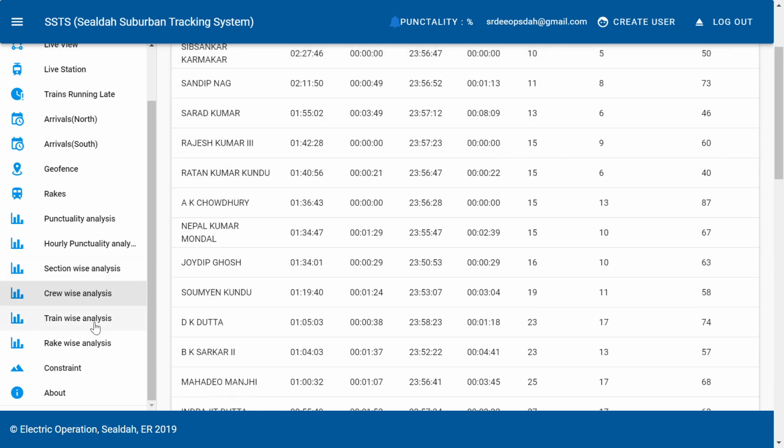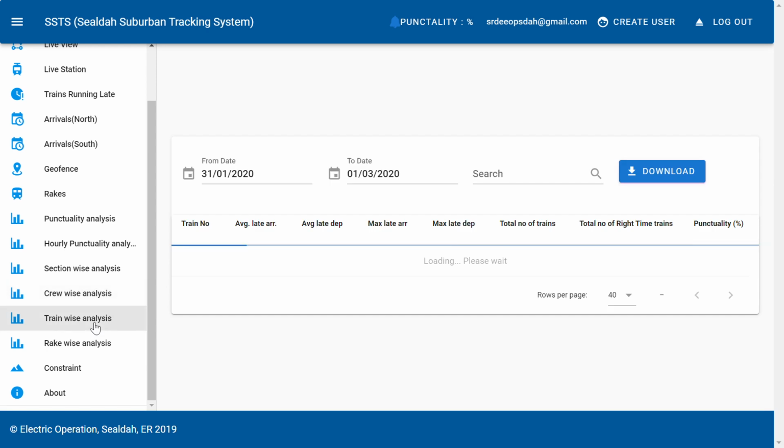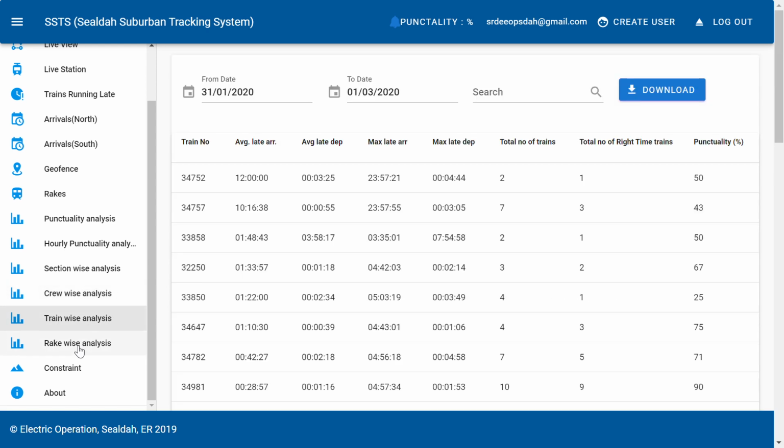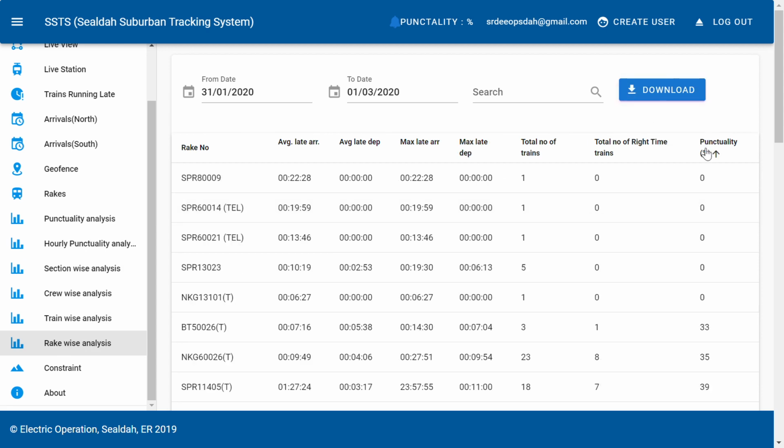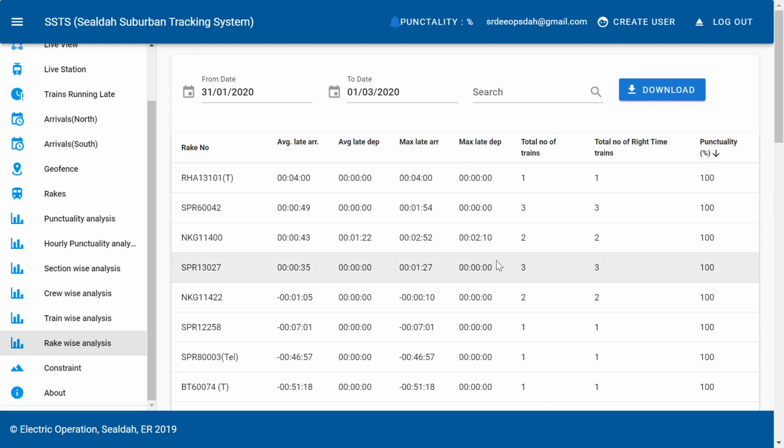Then we have train wise analysis, and we have rake wise analysis, that which trains are performing well and which are performing poor. Similarly, we have an analysis of punctuality rake wise. Some of the rakes are performing well and some of the rakes have poor punctuality. So in that way, we are analyzing it from different viewpoints, that what all can be the reason.